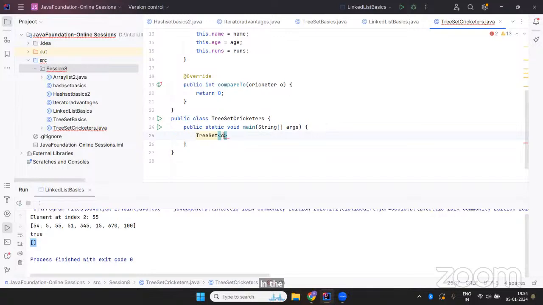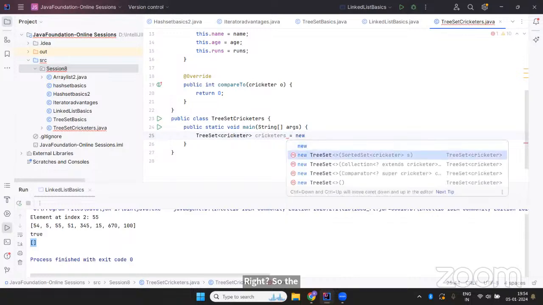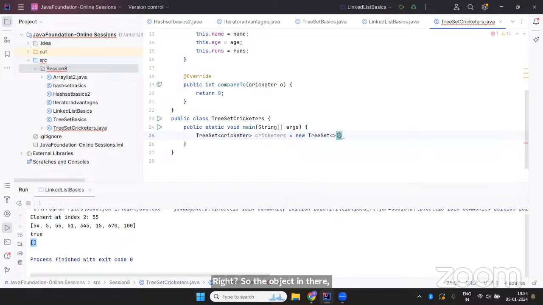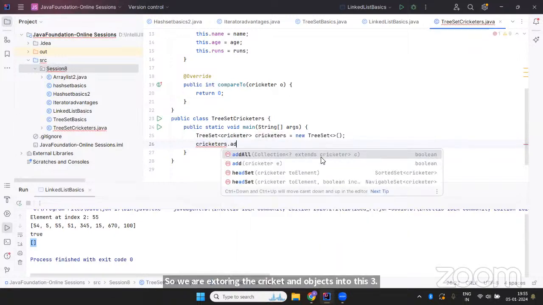Now what I want to do is apply this TreeSet on the Cricketer class, right? So the object name I'll give it as cricketers equal to new TreeSet. So we are storing the Cricketer objects into this TreeSet, right? Then let us add our data, cricketers.add.